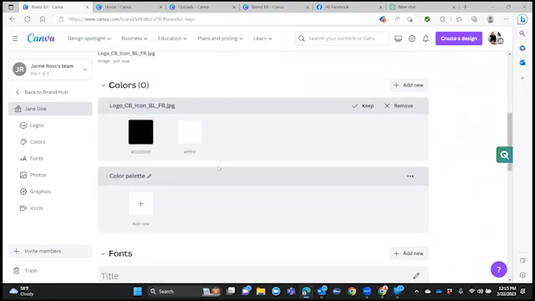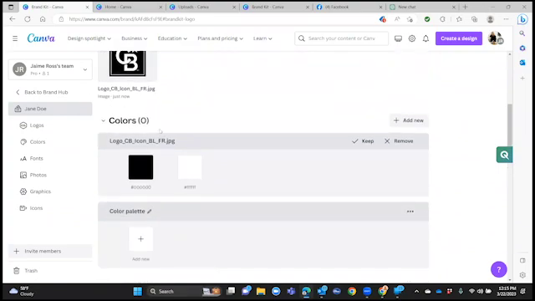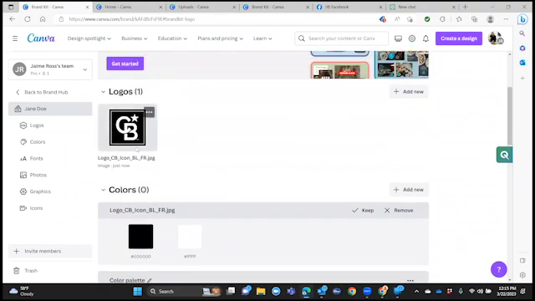Now, I do want to point this out. So I uploaded that logo here, and in my colors, it automatically added some colors because it extracted what colors were in my logo. So that's pretty cool. I actually didn't even know it did that.